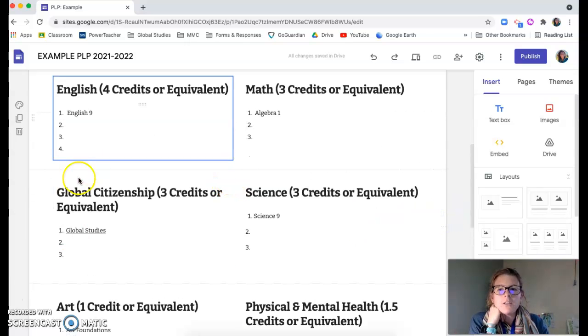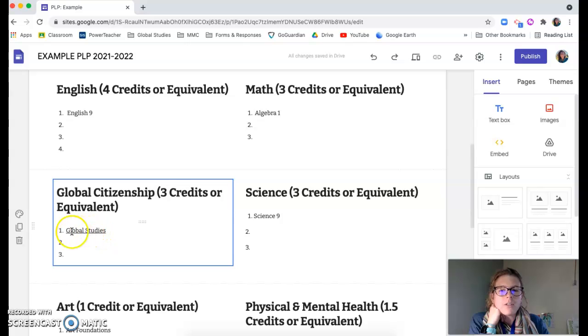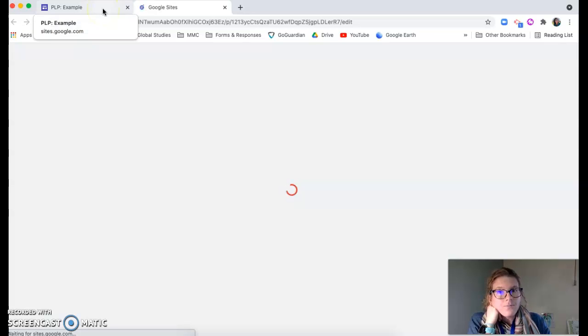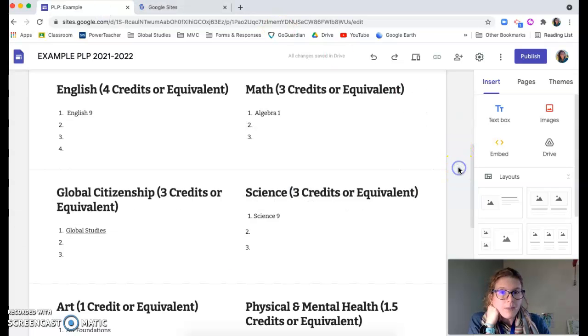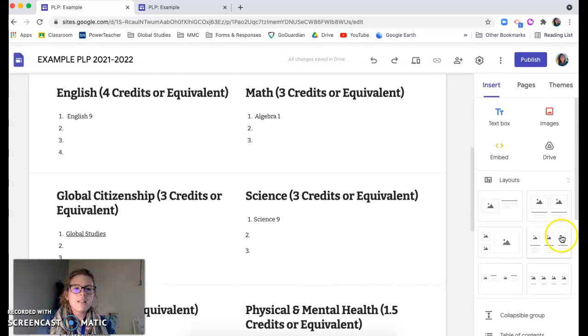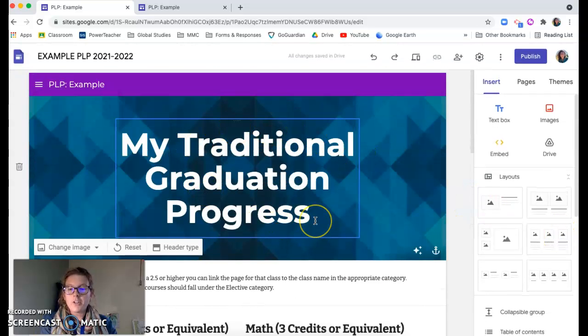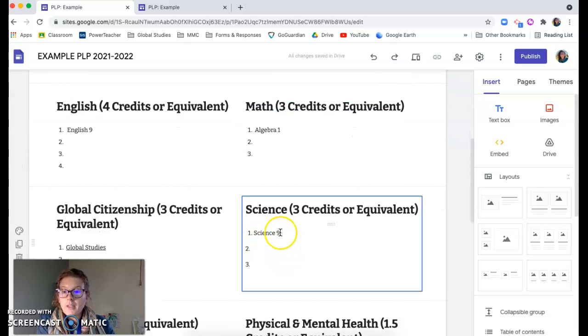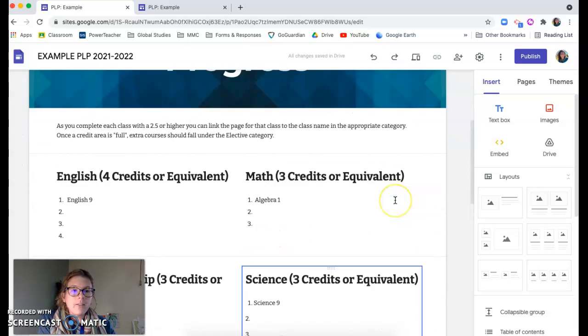So what we're going to do is make a page. See how Global Studies is underlined? That means there's already a page there. So we'll be able to click it and get to a Global Studies page like so. It's just not loading, so we're going to move past it. I'm going to move myself to the other side of the screen because now you are on your traditional progress page and you have your classes loaded in. They're typed in under the credit that you're receiving for them.